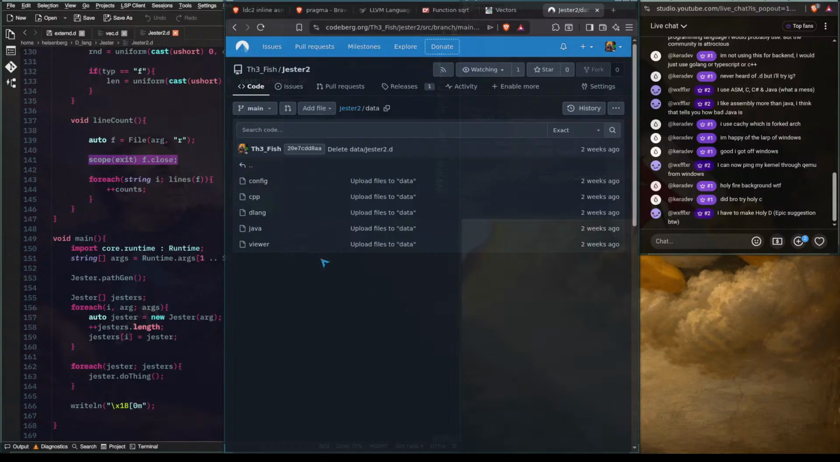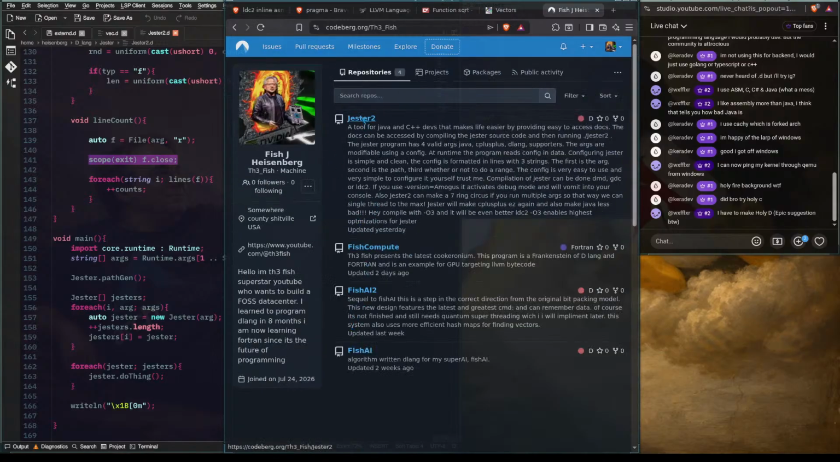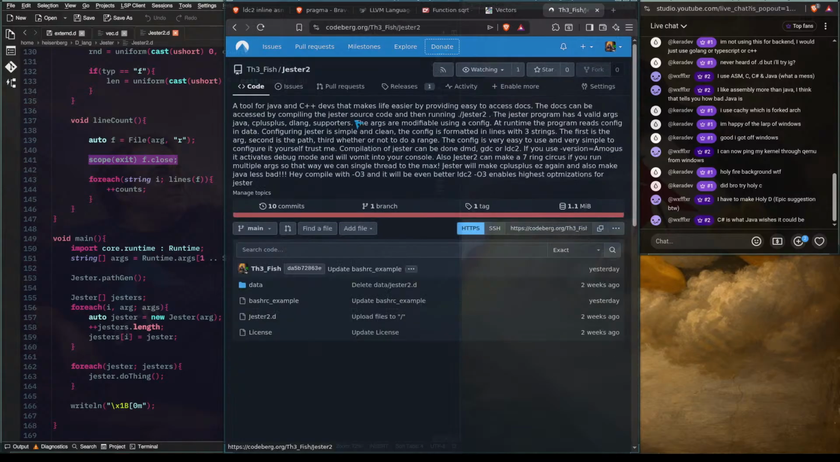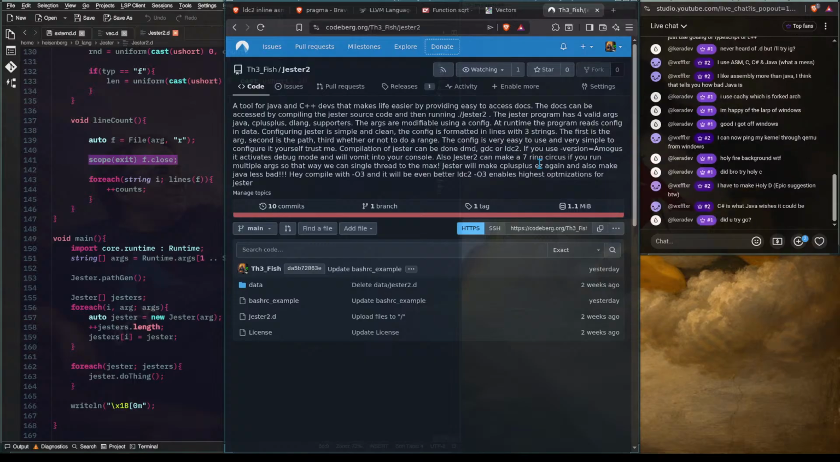When was the last update I did on Jester 2? Well, I think I did an update yesterday. Jester 2 is a Java tool for C++ devs that makes life easier by providing easy access to the docs. So if you need documentation, C# is what Java wishes it could be. Bro, I'm saying, well, Java's cool though. If you get Sun computers, I bet Java would be hella cool. You could be a Sun Microsystems LARPer at that point and do LARP maxing.